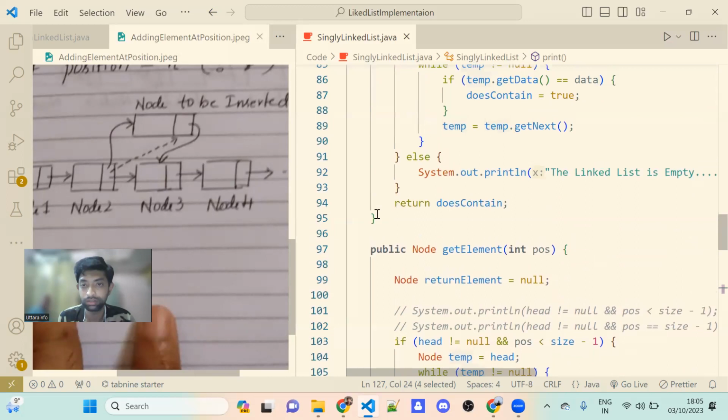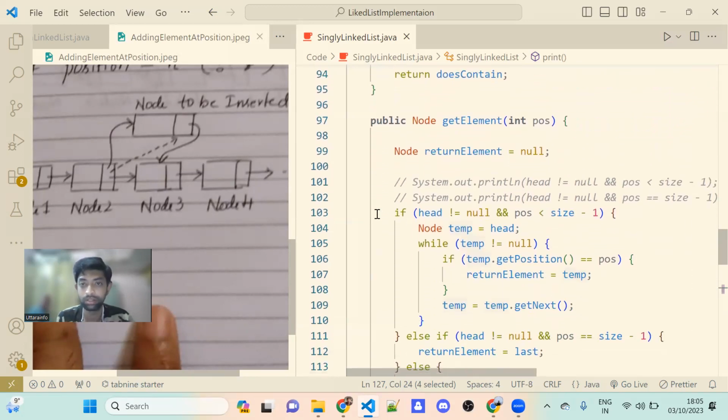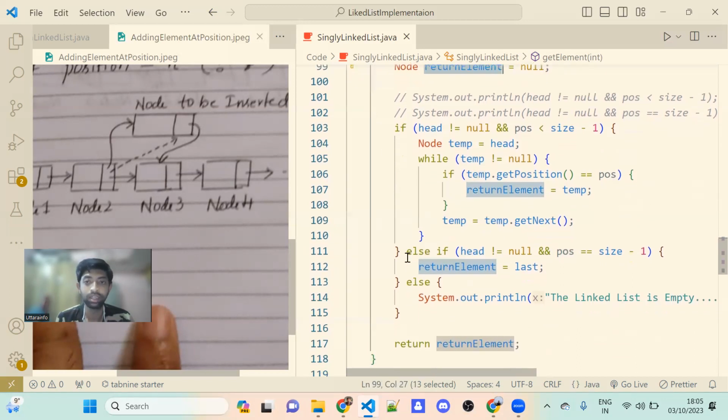Okay, then the get element method also comes. Get element will take a position, and we should return the node at that particular position. We will start with returnElement equal to null, which is of type Node, and check if head is not equal to null and position is less than size minus 1.